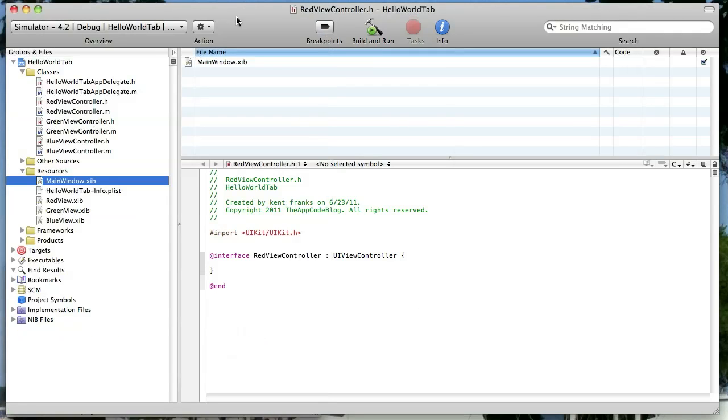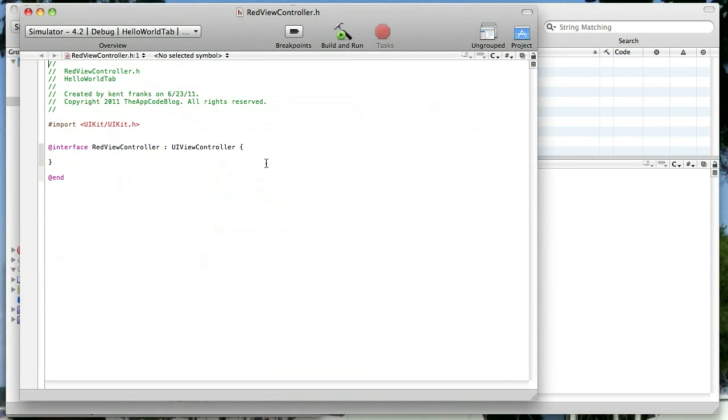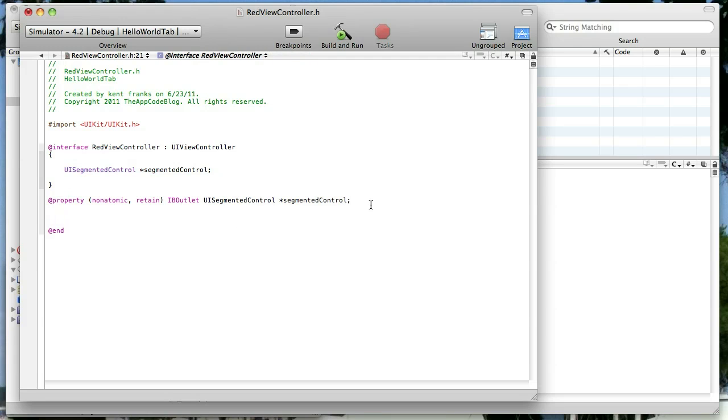Now, let's go on back to Xcode, and let's open up our red view controller header file, which is right here. And we're going to add a variable for a UI segmented control. We're just going to name it segmented control. And then we're going to create the properties for it. And we want it to be an IB outlet so that we can access it through Interface Builder, because we're going to link it up there. And then we're also going to define one method, an IB action, that we will name segmented control changed.